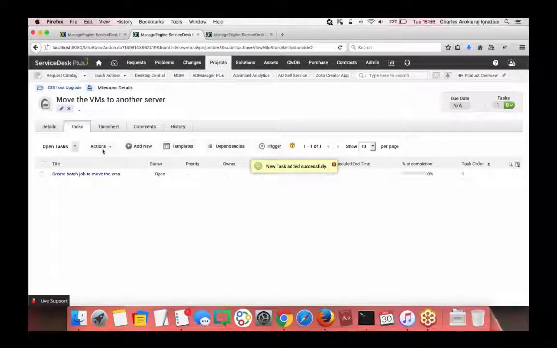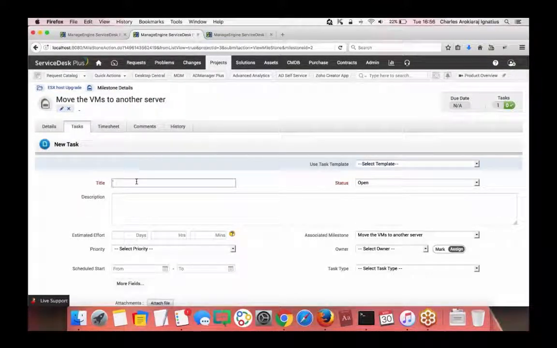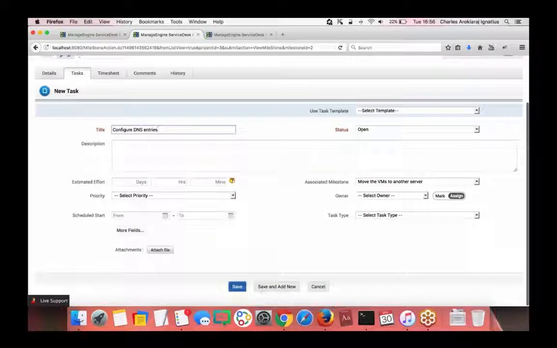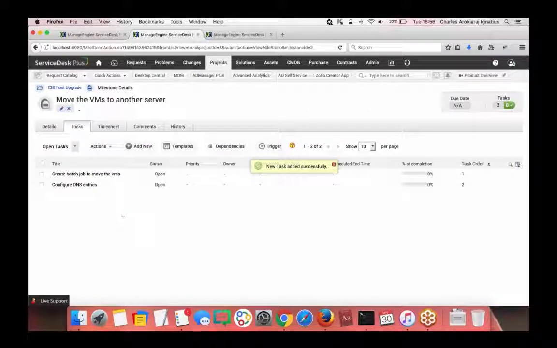This is going to be added. Let me create another task here. All right, so I'm going to add 2 new different tasks.